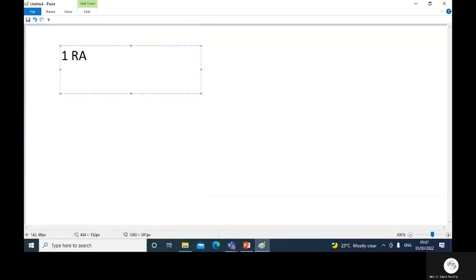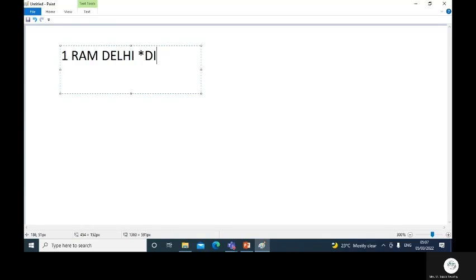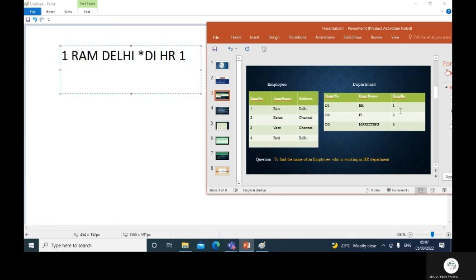So it can be written as 1, from Delhi, is multiplied with the department number D1, next the department name HR, next the employee number 1. HR, department name, next the department number. Sorry, employee number, EMPNO.